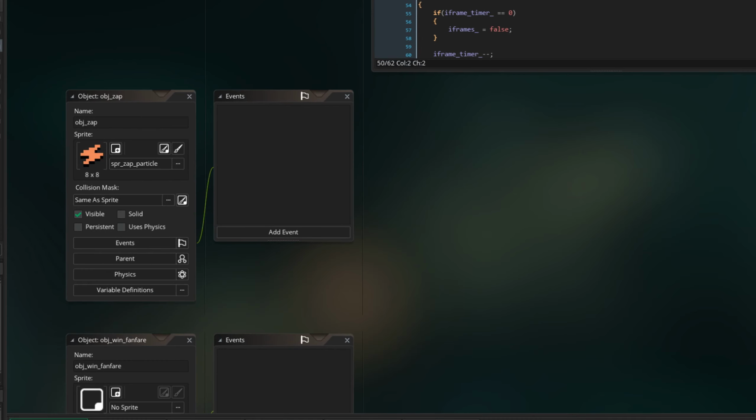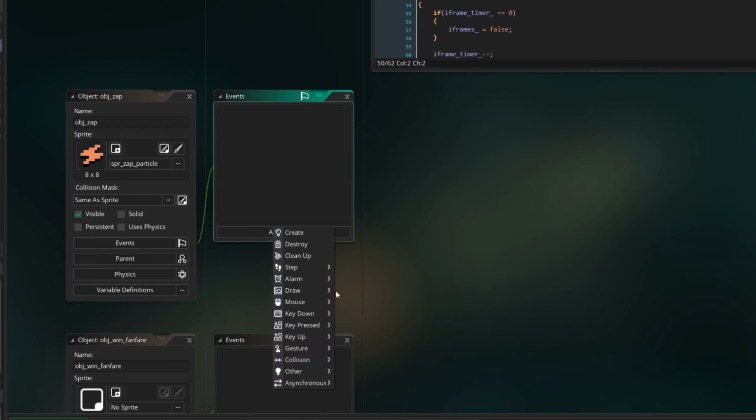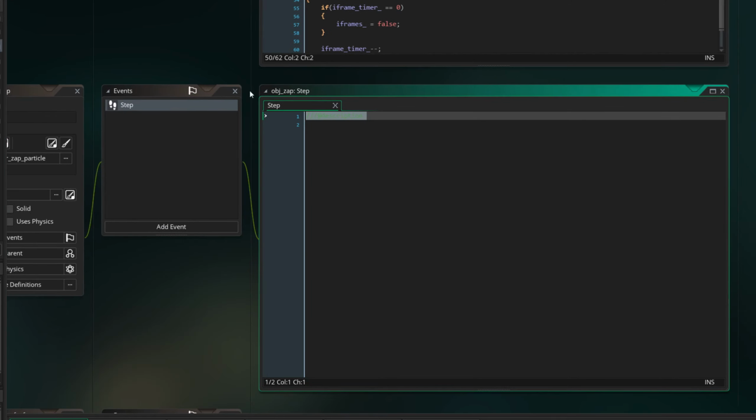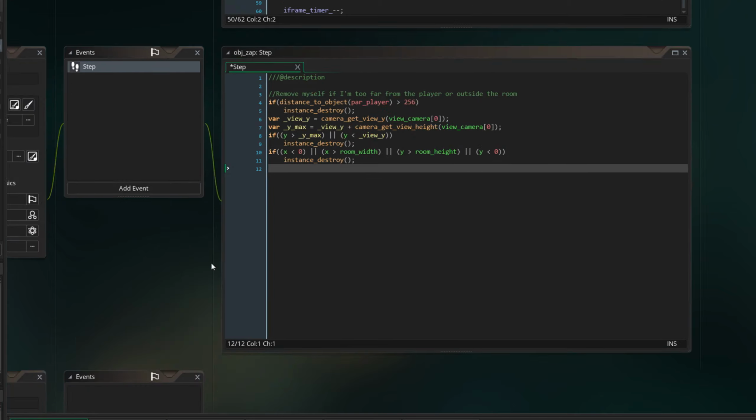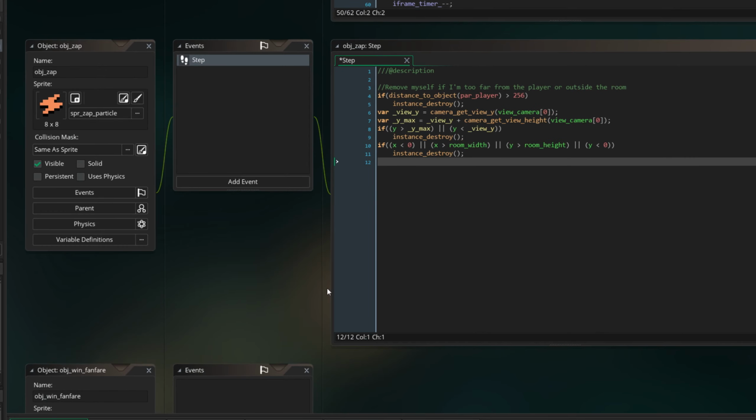With the object zap, does it even have any code? Yes, it does. This is just the normal code. We used it in one of our enemies as well. Step event. This is just remove yourself once you go flying outside of the room code from our enemies.